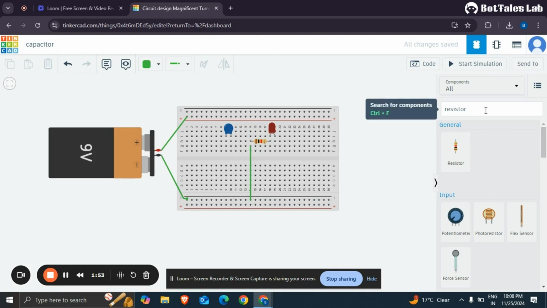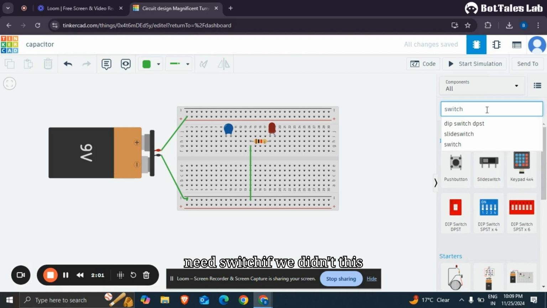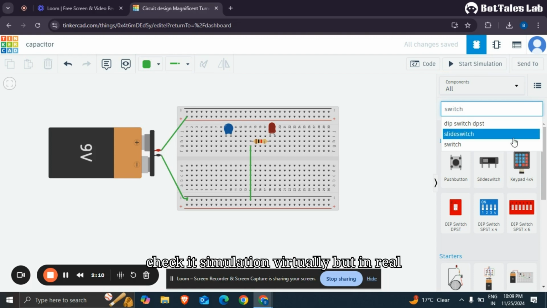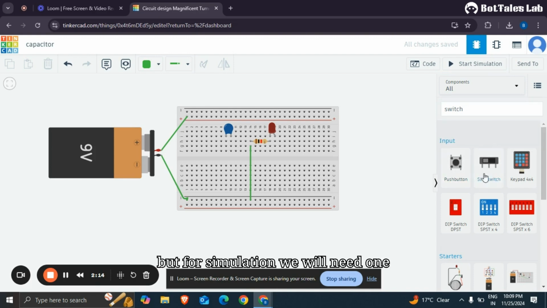Okay. Now, for operating the capacitor properly and checking its charging and discharging, we will need a switch. If we don't use a switch, we can't check it working properly. It will just turn on and turn off, which means we will have to stop the simulation. We can't check the simulation virtually, but in real life we can check it without a switch also. But for simulation, we will need one switch.